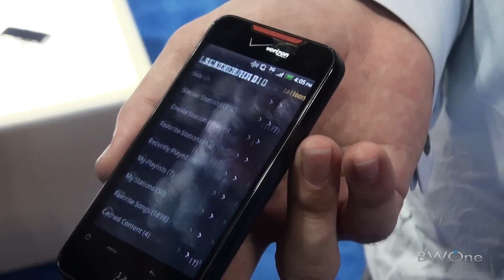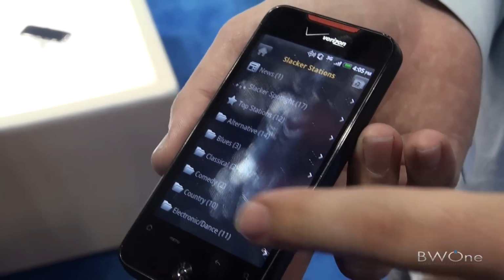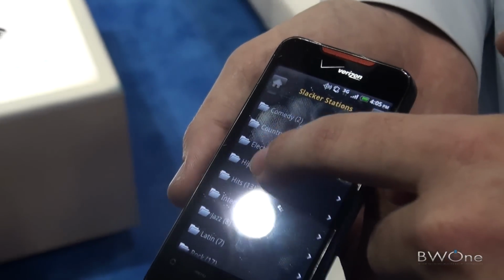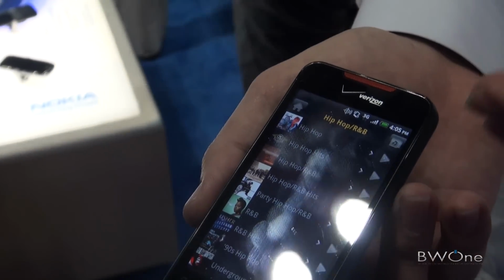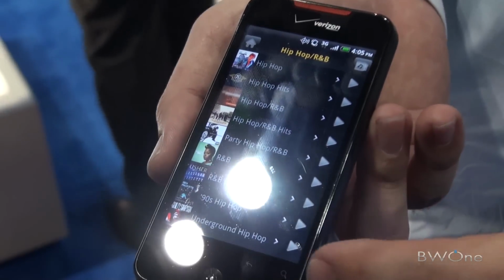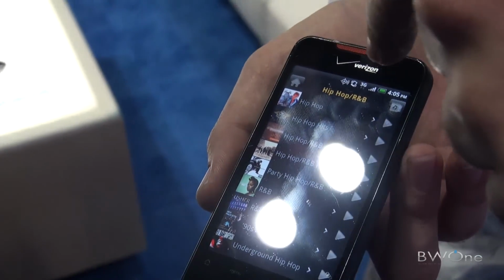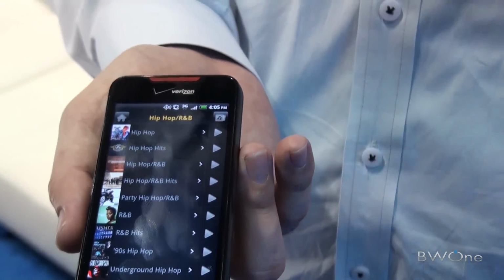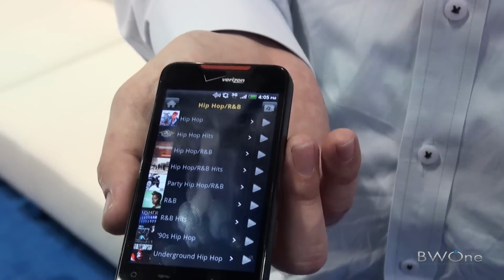So as we go into our Slacker stations, if I find a genre that I like, let's say hip-hop and R&B, we'll see the station list that we have in today's service, which has play buttons here, but I can also now go into those stations and see what's on them. What we have today is you play, you wait, and your songs come up, you listen to them, but now you can go all the way in.